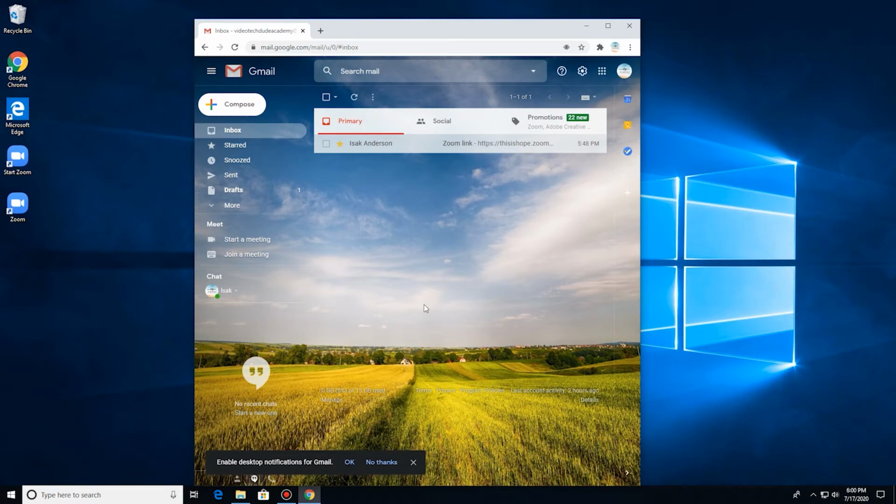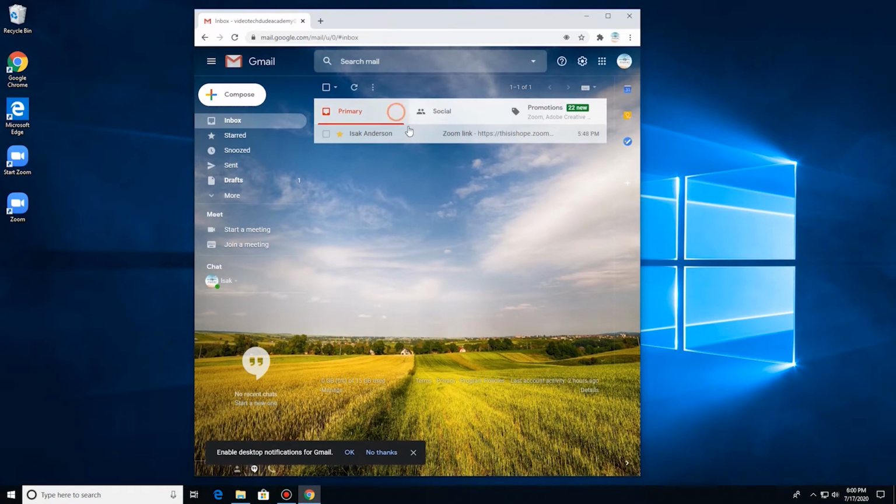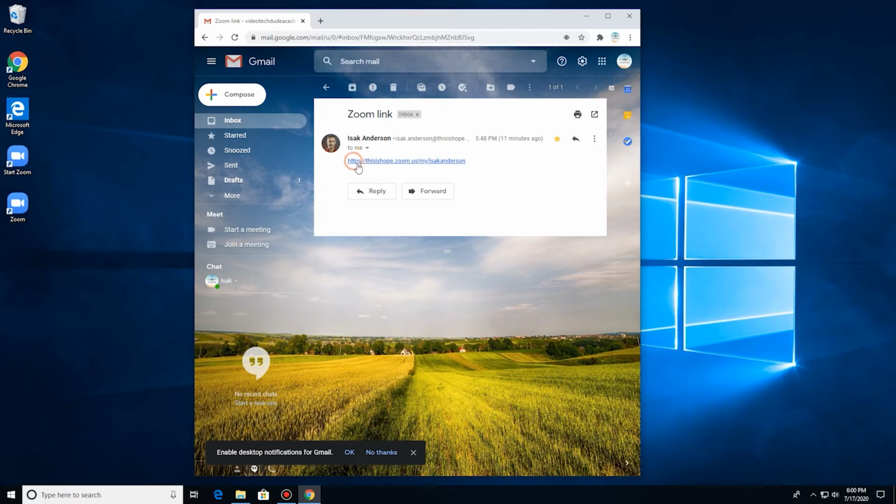Here we are on the desktop. I have my email opened. My link to the meeting I'm trying to join is in my email. It might be on a website for you or somewhere else, but you just want to find a link to Zoom. It probably will look different than this because this is from a certified business right here, but I'm going to click on the link.